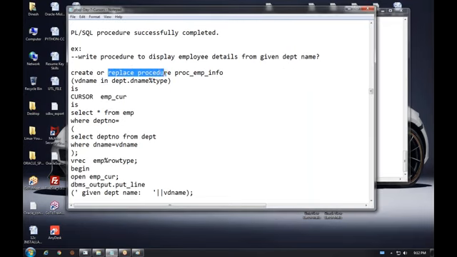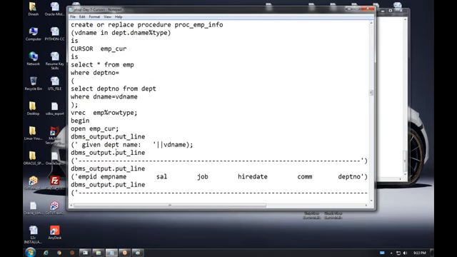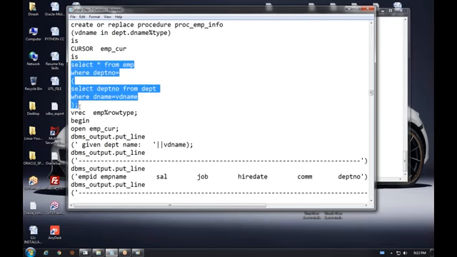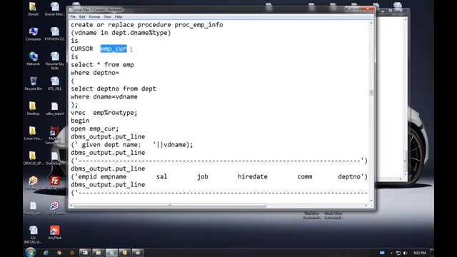So create or replace procedure emp_info, with a variable for the department name you are giving. Cursor name, select your data: select star from emp where department number equal to department number of given department name. So you are writing a subquery: select department number from DEPT where D name is equal to given department name. Based on the select query output, the output is placed under cursor.